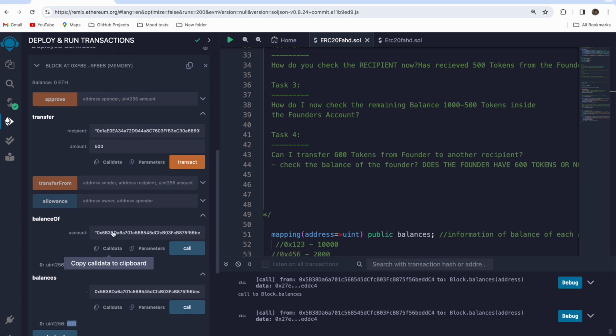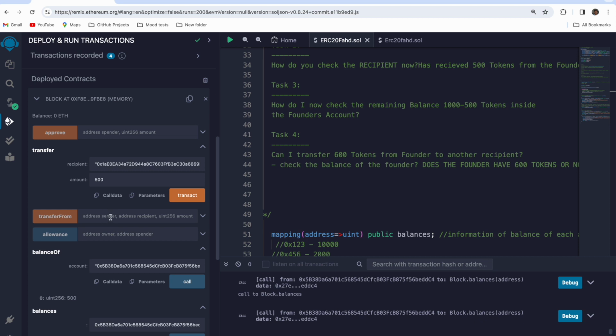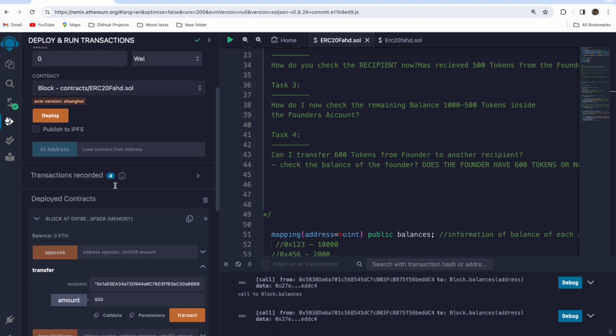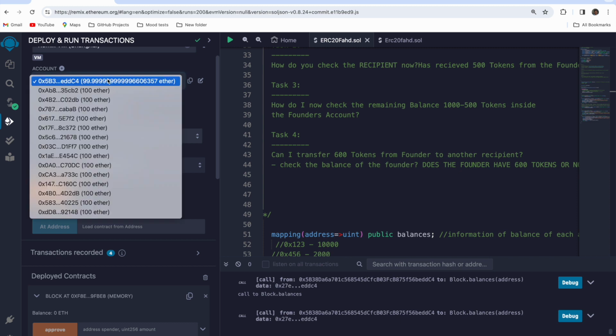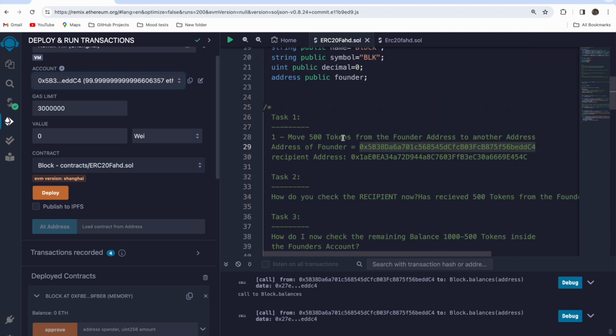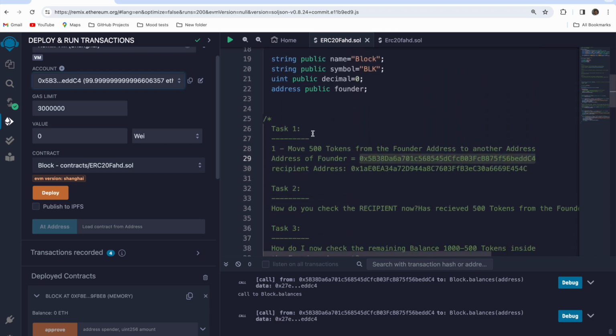So what we're going to do is we're going to go from the founder, which is this address. So let's just confirm that. This is the address of the founder, 0x5b3.